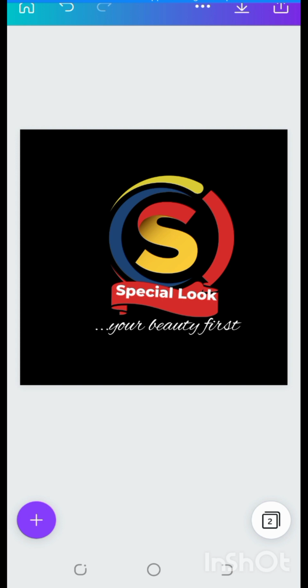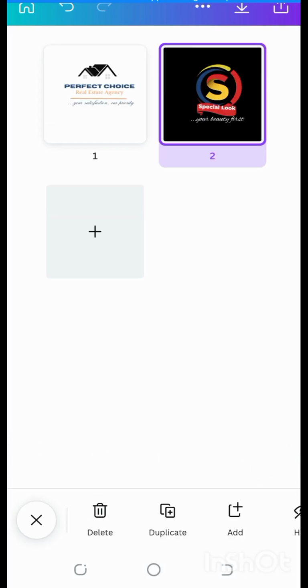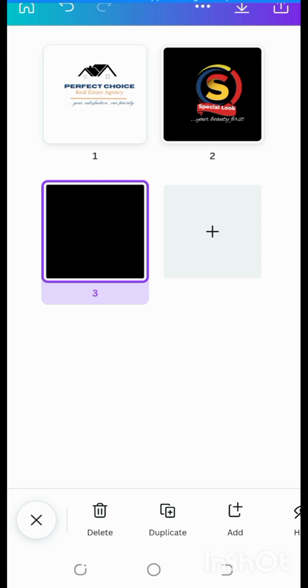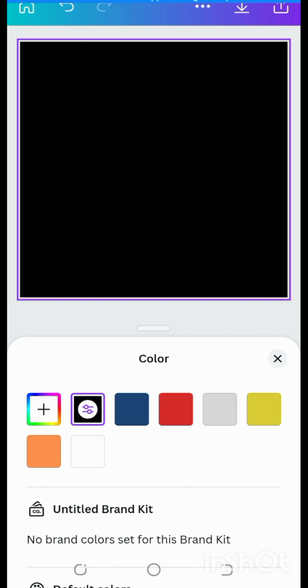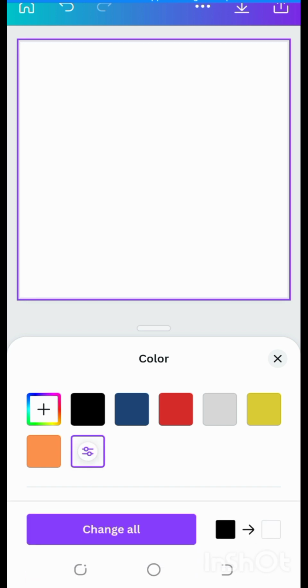So the next one I want to show you. Let me pick a blank space. Okay. I want to show you how to do another one, but I don't want to use this space. Let me change the color to white. Okay, so I've gotten a new space.